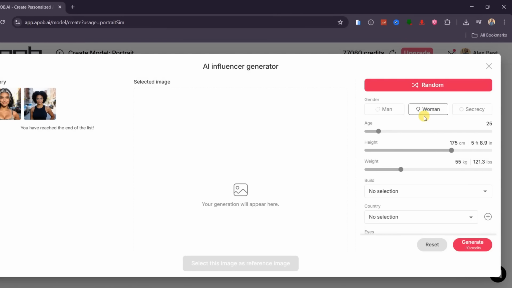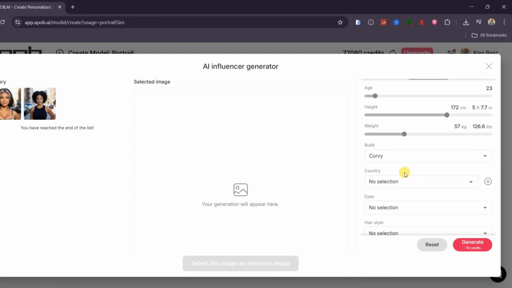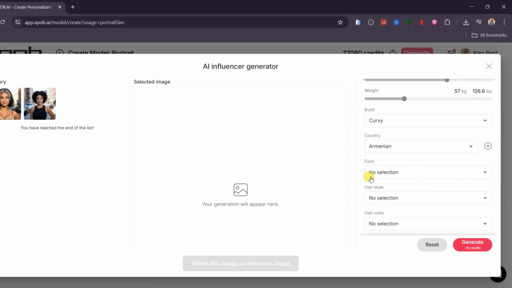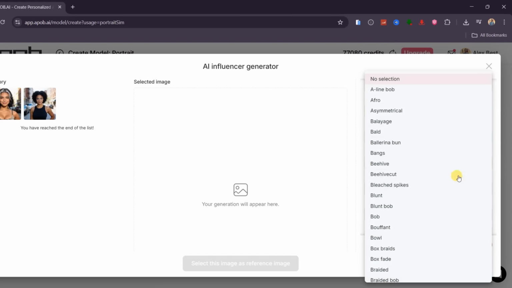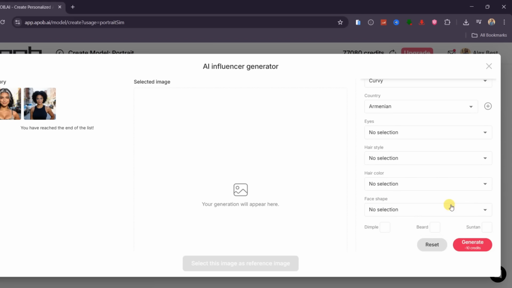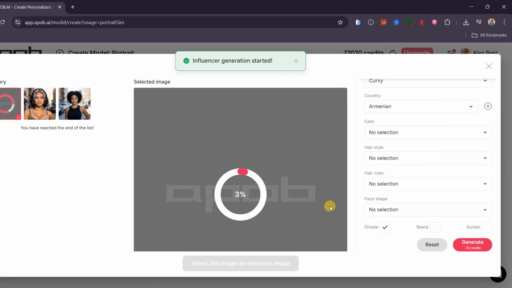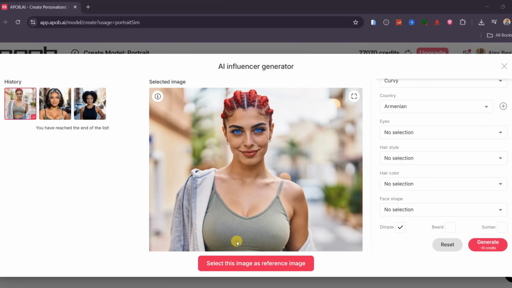I choose a female character, set the age to 23, select a weight of 57 kilograms, and choose a curvy body type. For the country of origin, I select Armenian. You can also customize details like eye color, hairstyle, hair color, and face shape. Under additional features, I select a dimple and then click Generate. This generation only costs 10 credits, and the results come back extremely fast.